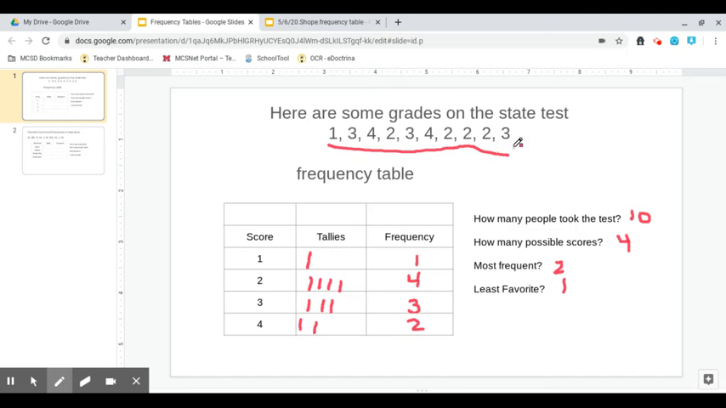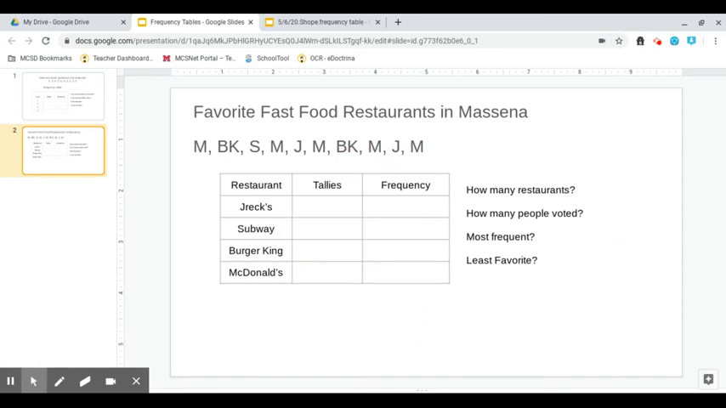Sometimes there's not numbers given here, and we can use a frequency table even though there's no numbers there. You'll see what I mean in a second. Okay, we looked at our favorite fast food restaurants in Messina, and I asked a bunch of kids in our class what their favorite fast foods are. All the answers were either Directs, Subway, Burger King, or McDonald's. Okay, so let's look. M, McDonald's, BK, Burger King, Subway, and J for Directs. Anytime one of these occurs, we'll tally it.